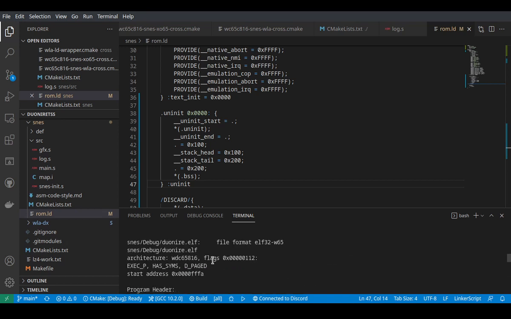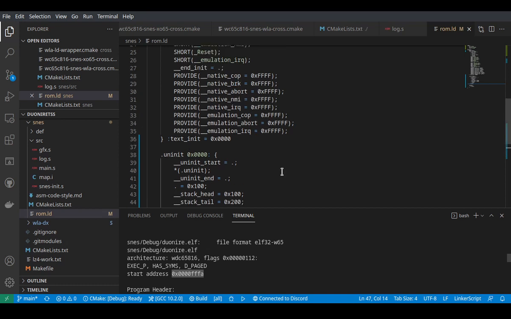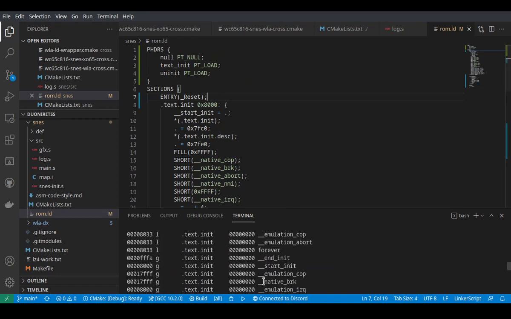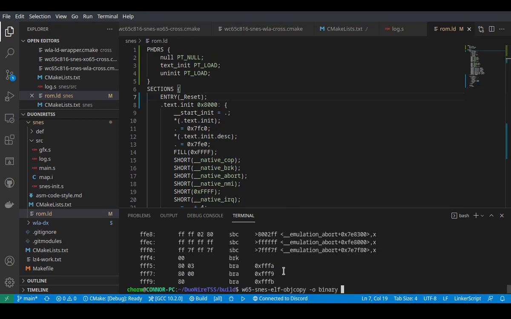I am currently reading the memory mapping section of wiki.superfamicom.org. It's actually very enlightening. And to anybody watching in the future, there's a good amount of evidence that there's a lot of the address space that is not being properly utilized by the existing mappers.